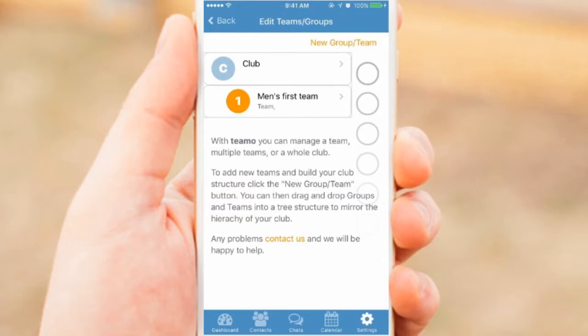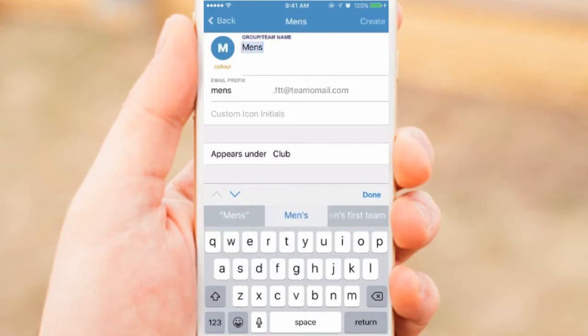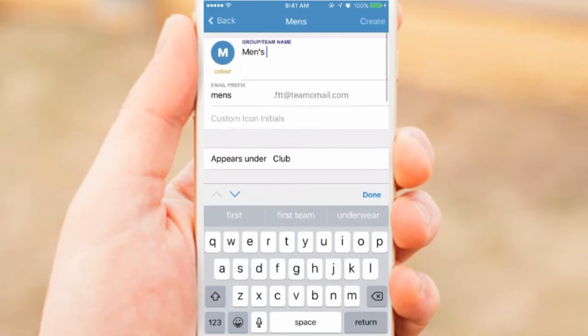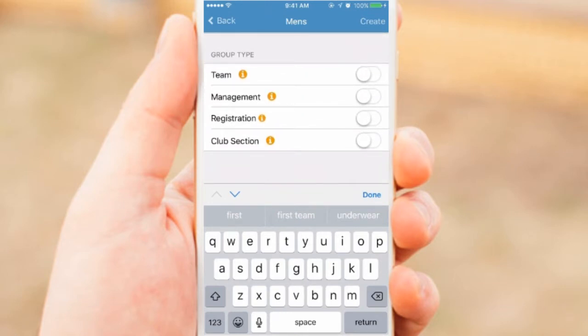What we need to do is first of all add a men's section. So go same button again, new group or team. I'm just going to put in men's. I'm going to leave everything as it is for now. No custom initials. It's not a team, so we don't want to tick that. It's not a management group. I'll explain about those later.